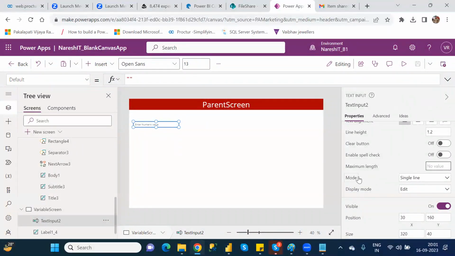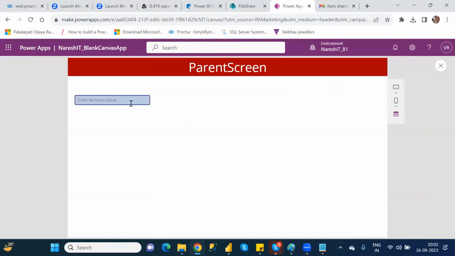Okay, for the mode, there are single-line mode, multi-line mode, and password. If it is a password, see here, if I change the mode to password, then whatever value I'm entering will show only in the password format.